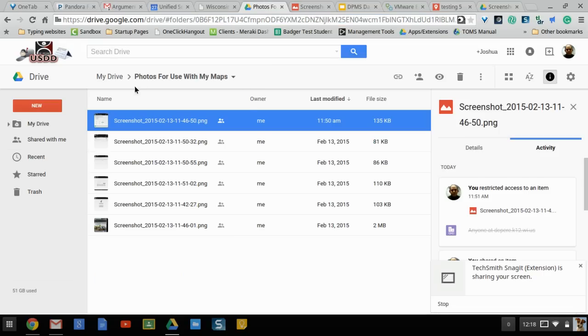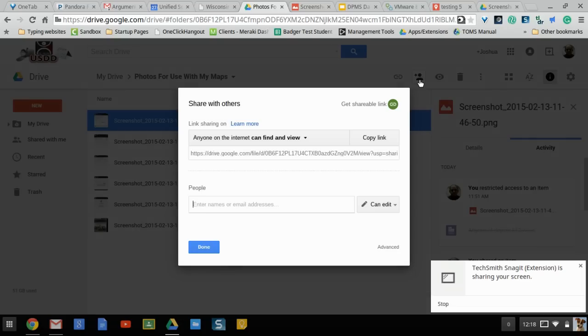I went ahead and created a folder. Photos for use with My Maps. So if you're going to use photos in My Maps, it'd be really helpful to do this, to have a folder where you put those pictures, because it's going to simplify the process. Then you need to make sure that you share that folder.